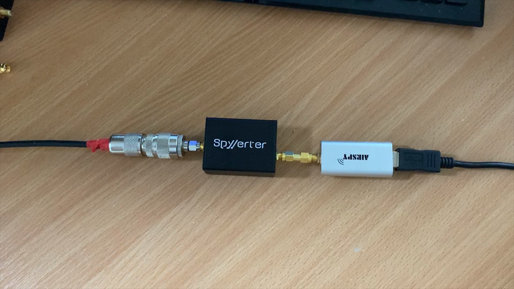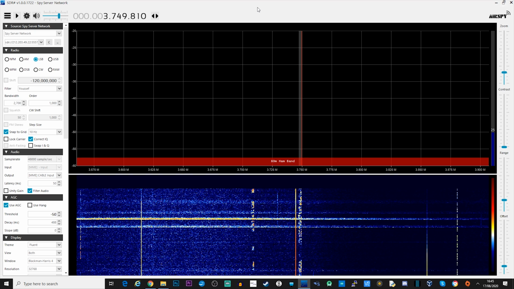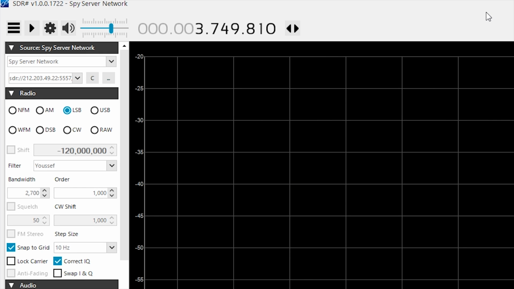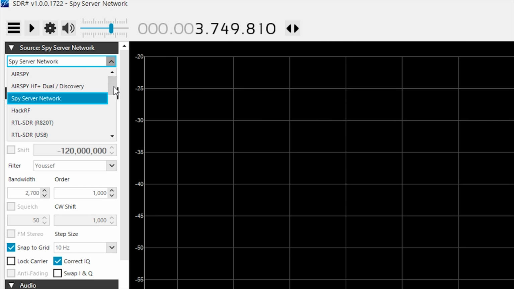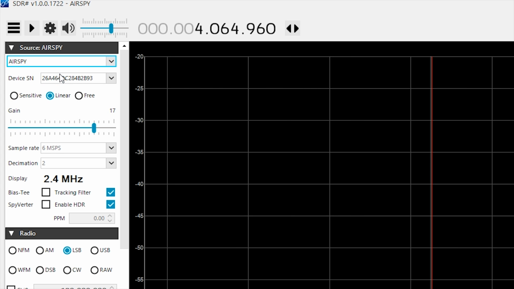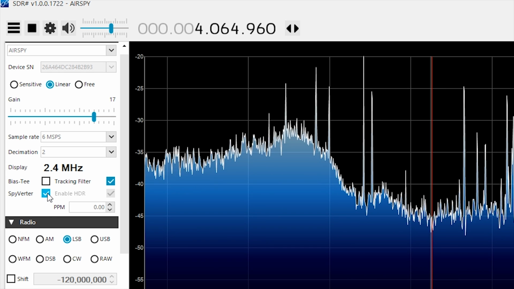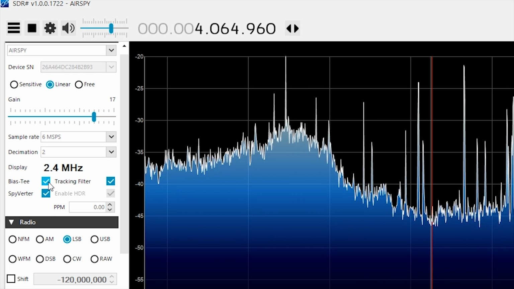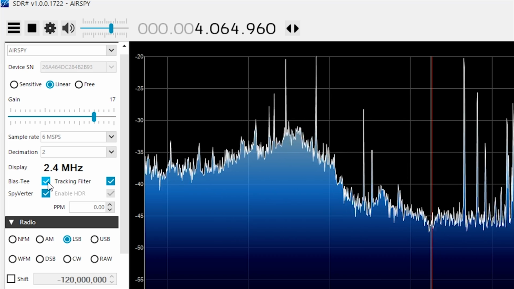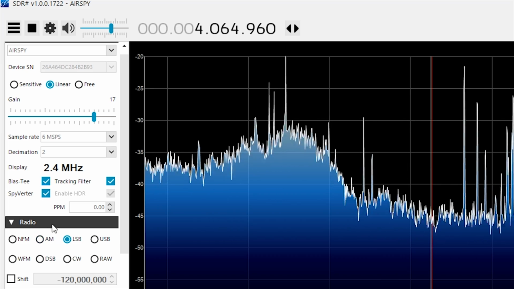So let's go ahead and have a look at what we need to set up in SDR Sharp to get this working. With the SDR receiver plugged in, go ahead and start SDR Sharp. If you have an Airspy product such as the Mini or the R2, then from the source dropdown, select Airspy. Underneath this, you can then select the Airspy device by serial number. Select the required sample rate and then tick the tick box that says Spyverter. This will enable the minus 120 MHz offset and it'll also turn on the bias T. Click the play button on the top left and then you're good to go. You can now receive from 1 kHz all the way up to 60 MHz.